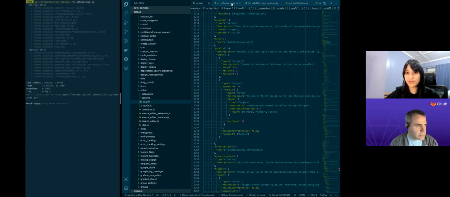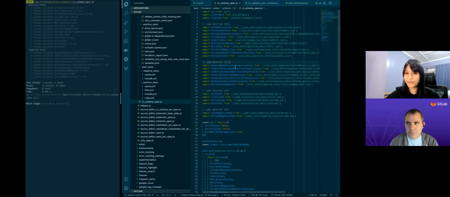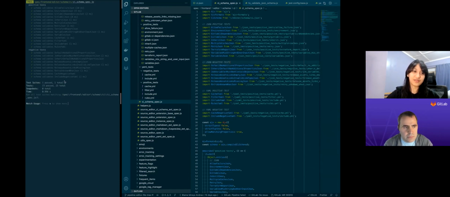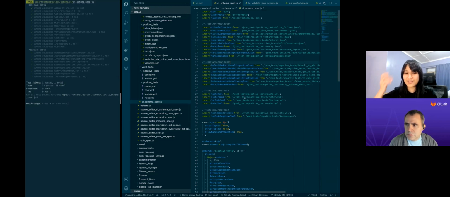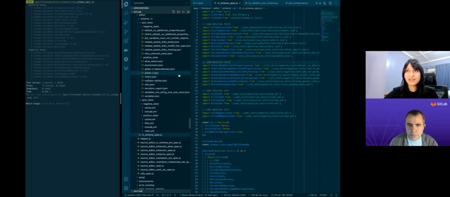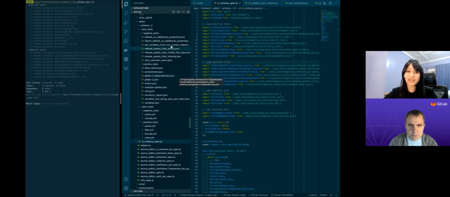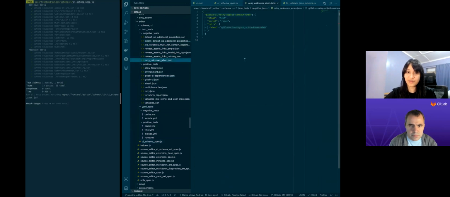So let me show you how it works right now. I'm actually running the test over here. So this is the CI schema spec. We have positive tests and negative tests. So why are they categorized in this way? The Schema Store's tests were actually written in JSON. So here's an example, a retry when unknown JSON.